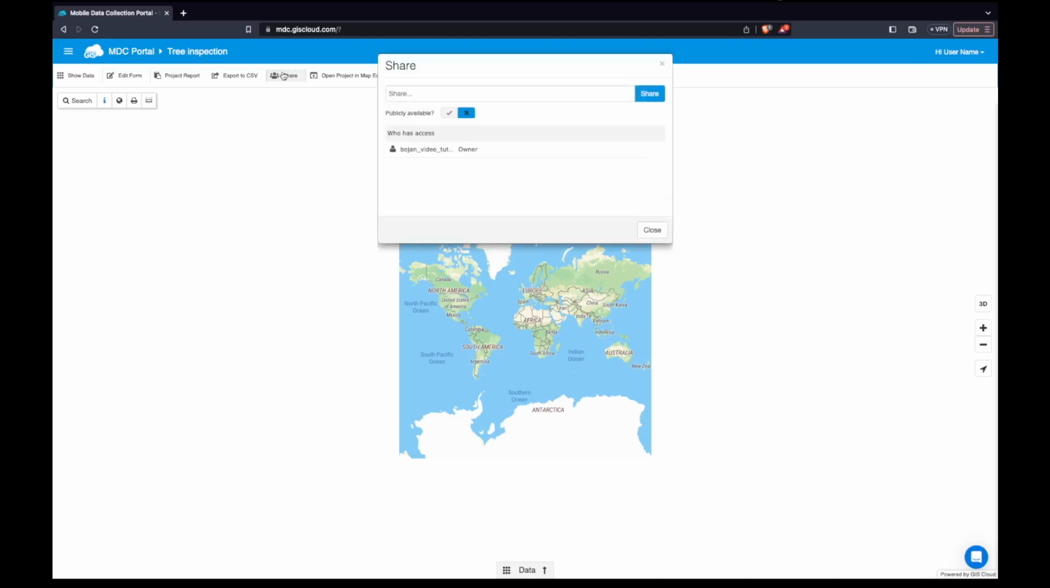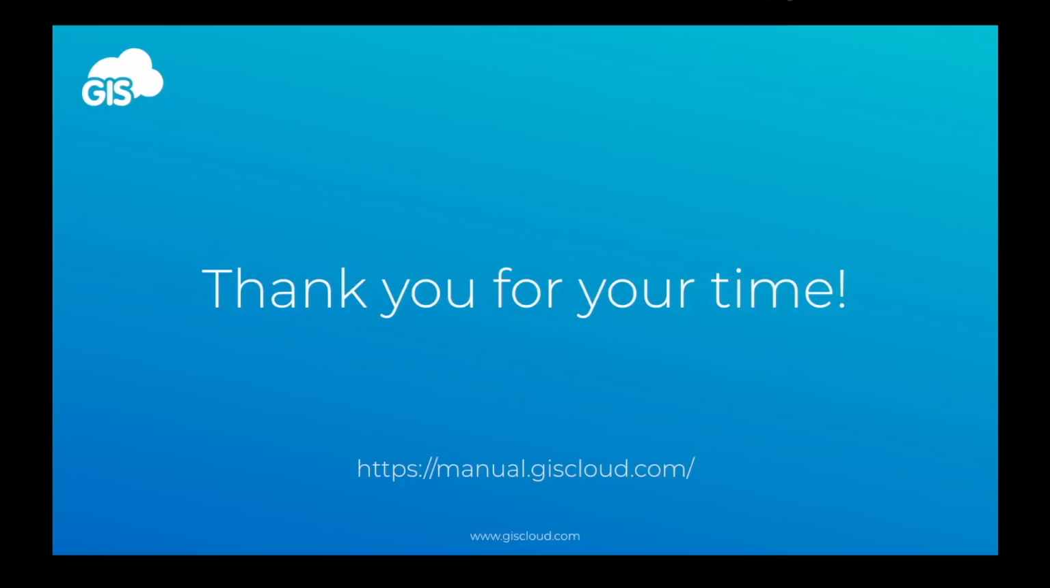Share the project with your field collectors by clicking on the Share button. Simply enter the usernames and give the users collect or update permissions. I'm going to share this project with one of my field collectors, and I'm going to give them the collect and update permissions. Great, my project is now shared. You're now ready to collect data in the field.